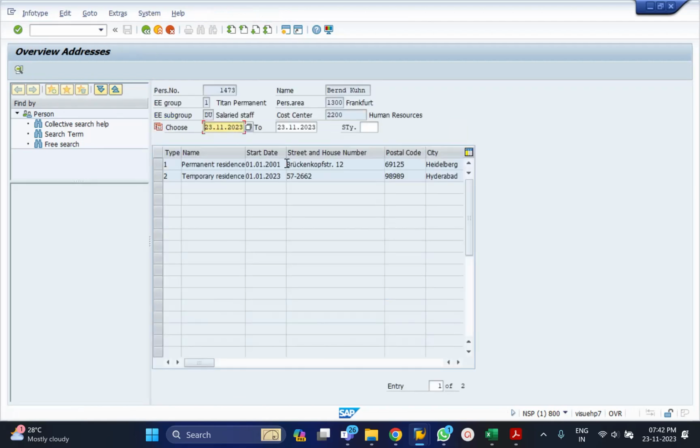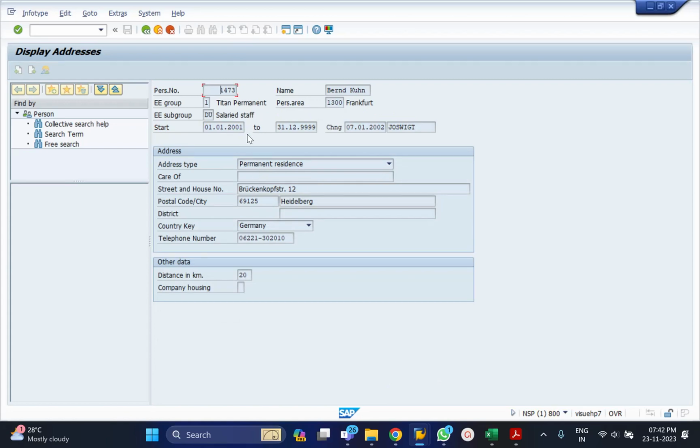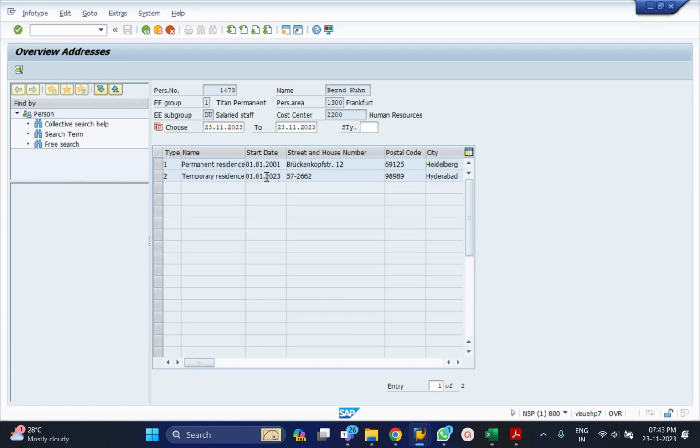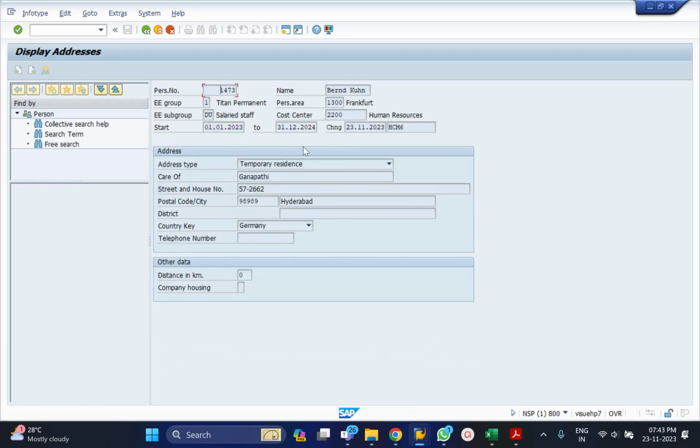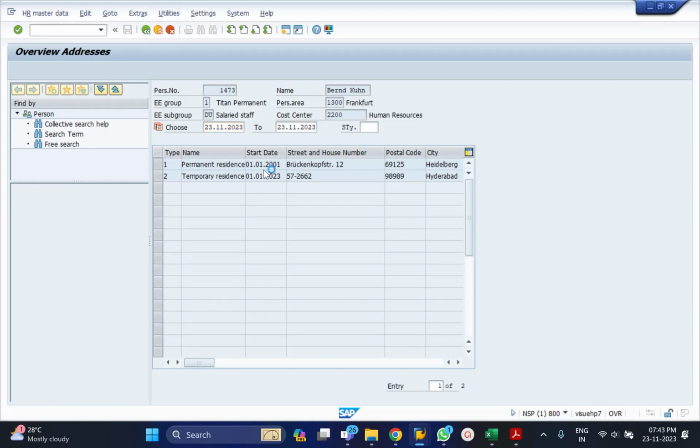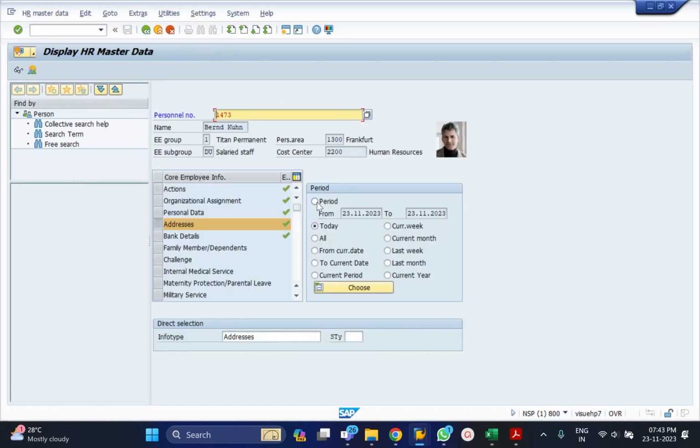Let me show you with an example. This record has started 1/1/2001 till 31/12/9999. So this record is valid even on today's date, right? That is the reason why it's displayed. Similar for this. It is valid, so you can see that.